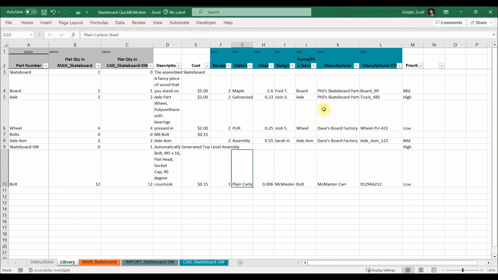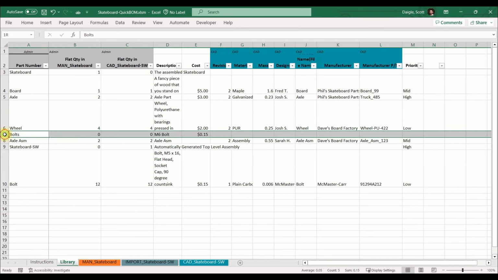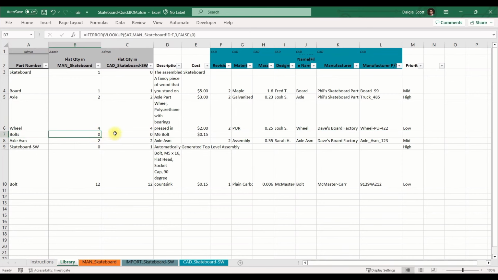Lastly, notice that our bolts typo part is still on the Library tab. This is intentional. The Library tab contains all parts that ever existed in the indented BOMs. This is helpful for parts obsolescence. You can't know that something is obsolete if it just straight up disappears from the list. Notice though, bolts with an S has a flat quantity of 0 in both BOMs, which indicates that it's obsolete. It no longer appears anywhere in the indented BOMs.